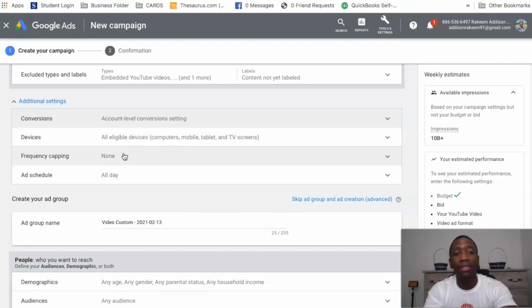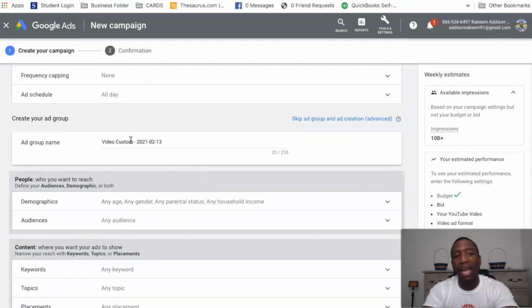Okay, and then you got frequency capping. That's more related to how many times it's actually showing to a specific user, and you can kind of control that. Now, if we continue to go down, you got your ad group, right? We can name our ad group.